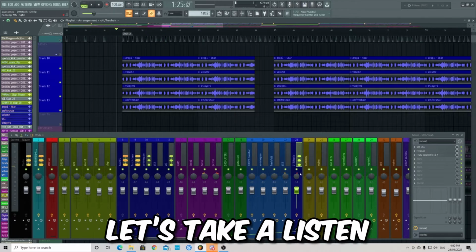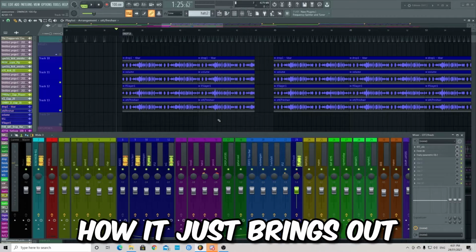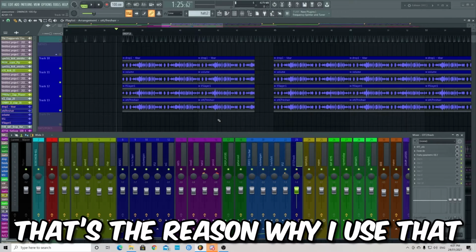Now without this layer, let's take a listen. Now you can really hear how it just brings out the brightness of the whole drop. So that's the reason why I use that.